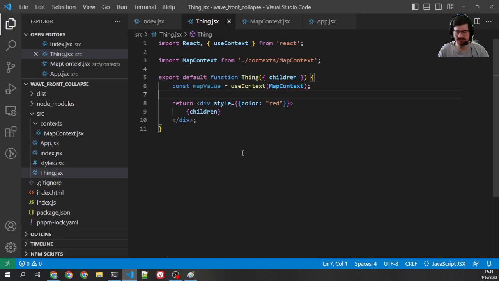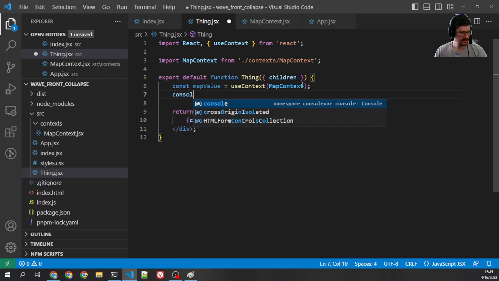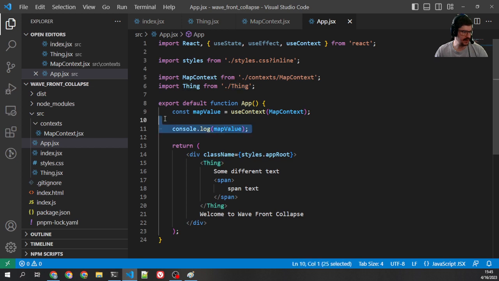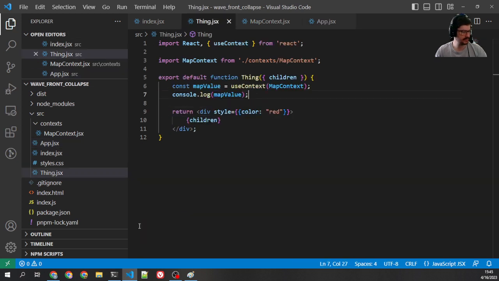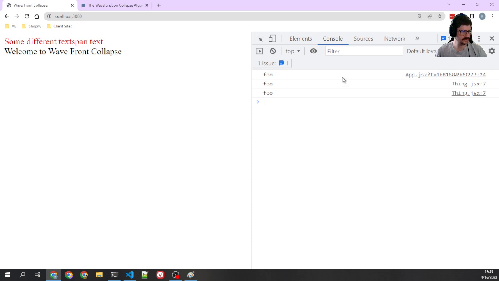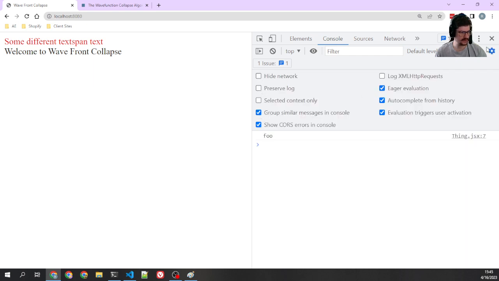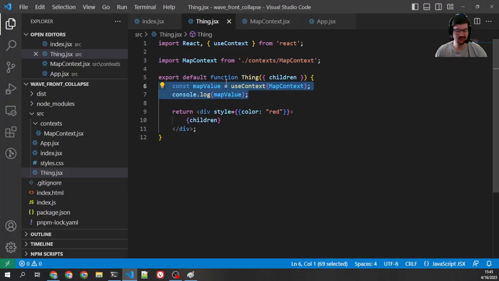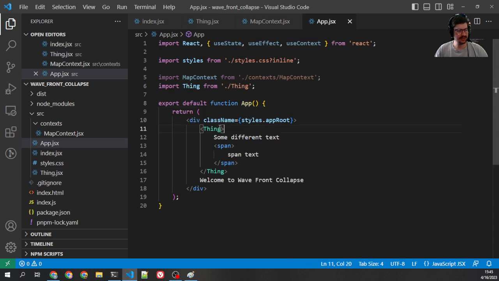Let's see. Where was I? So we've got our map value here. And I'm going to take it out of app just for now. Now, if I look at my console, you can see, oops, let's just rerun this. I have that same foo here. And this came from a component that is nested inside the app. And the app never told it about that property. It got it from the context.